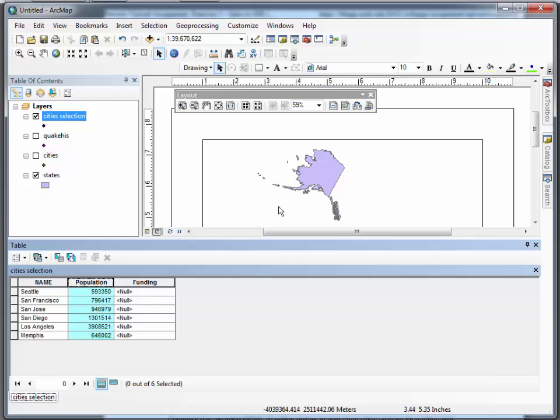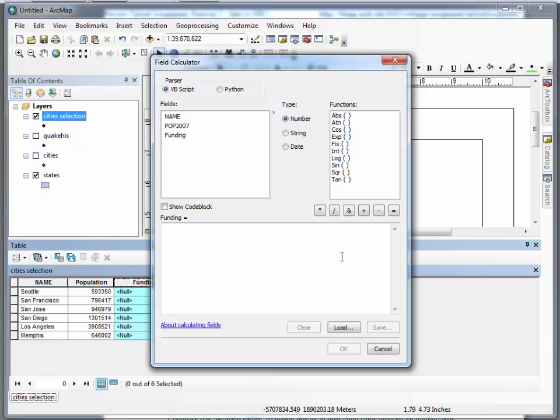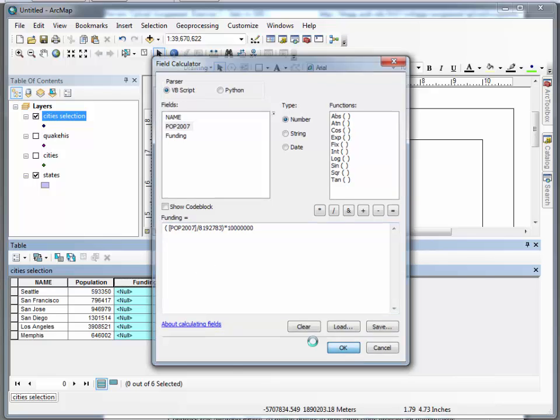To determine the percentage of something, you need to know how much of that divided by the whole. So in this funding field, I'm going to use the field calculator, and I'm just going to put a parentheses just to kind of keep things nice and neat. Population divided by that number that we just copied, the sum of all the population. So that gets the percentage, and then I'm going to multiply that by 10 million. And that should give me their funding amount.